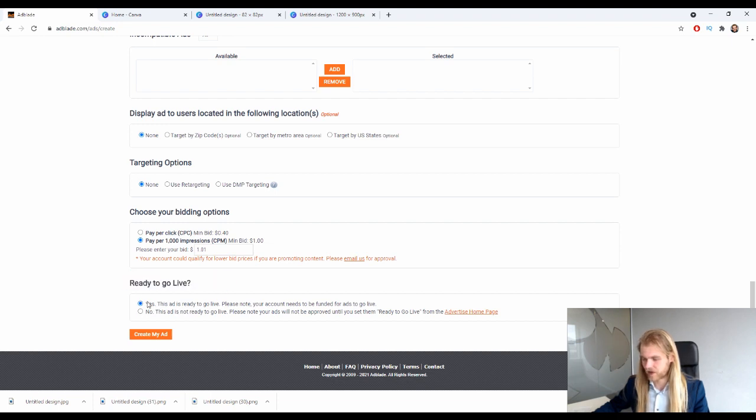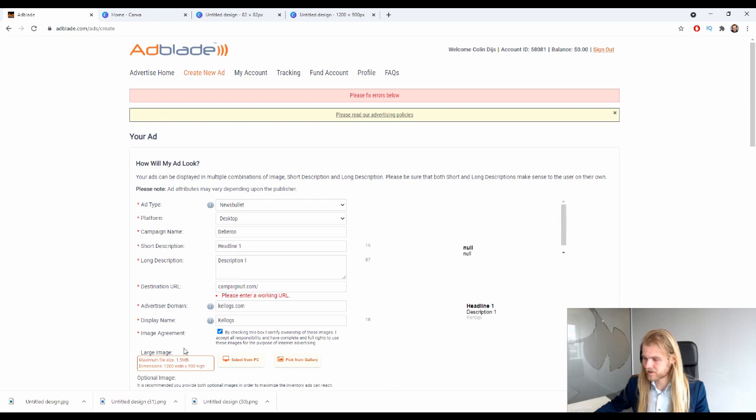Ready to go live. So yes, this ad is ready to go live. Please note your account needs to be funded for ads to go live. No, this ad is not ready to go live. All right. So after the verification from AdBlade, after they've reviewed your ads, do you want it to go live immediately? In that case, there needs to be funds on your account, of course. Or do you want your campaign to stay paused for a while until you activate it manually? We're going to go with the latter one. All right. Create my ad.